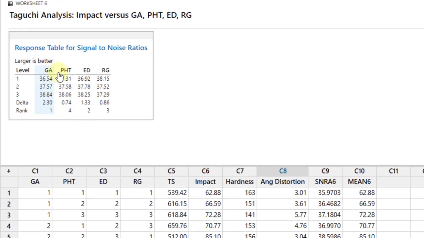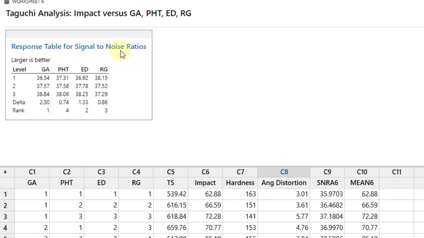So here you got this response table for signal to noise ratios. How can you interpret it? You will have to select the value for each parameter that is the maximum. For example, for GA, level 3 has the highest value. For PST, again level 3 has the highest value. For ED, level 3, and for RG, level 1 has the highest value.